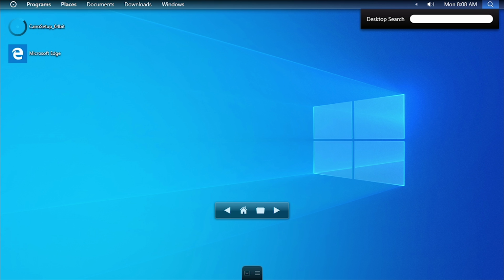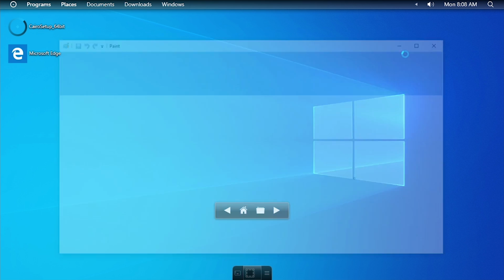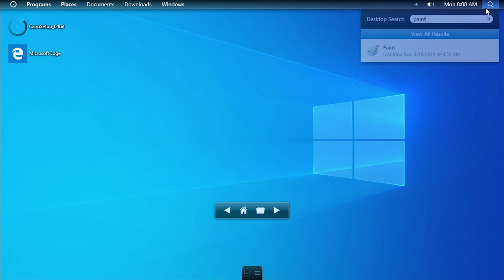And over here you have something similar to Spotlight Search, at least the older version when it was actually contained up here, as opposed to coming up in the center of the screen like it does now on macOS. So this is where I can browse for specific files. If I want to search for, let's say, Paint, I can search for that here, and I can now launch the Paint program right from this search function.